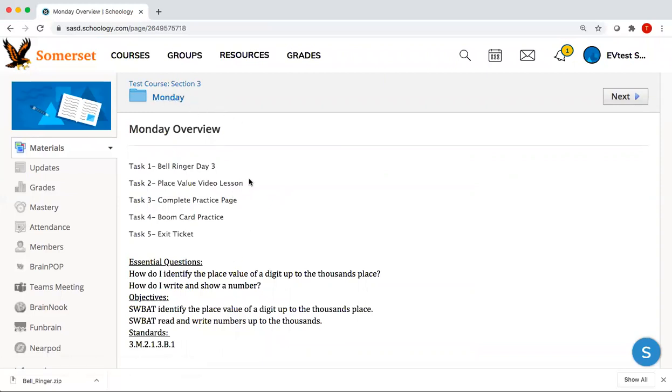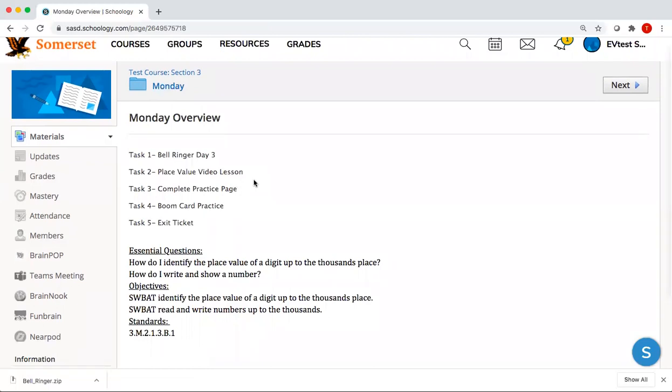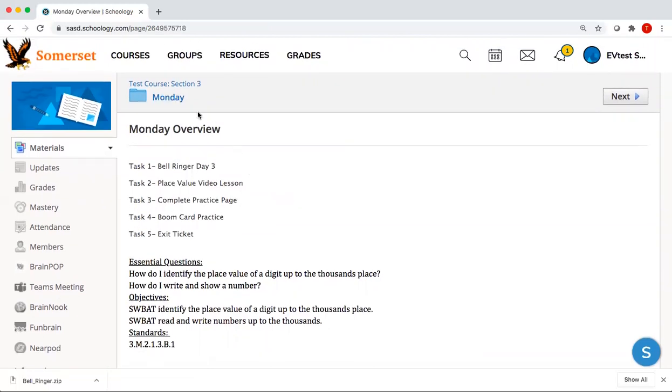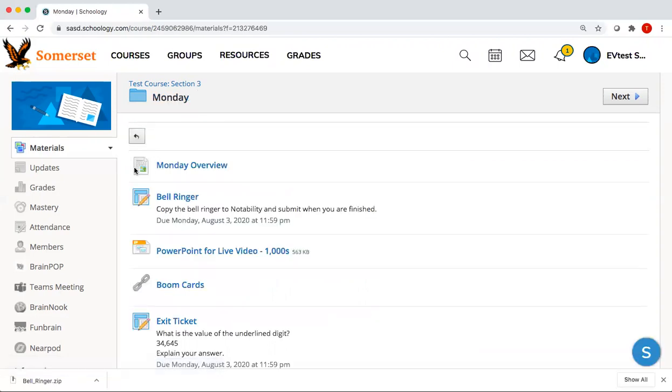When you're inside this specific material, then you can either go back to the folder, the previous folder, or here you can go back to the course view. So we'll just go back to the Monday folder, and just know that this is a page, which means the teacher is providing you with some sort of information.